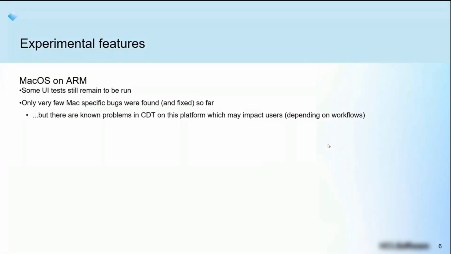So the experimental feature that we have now is basically only running macOS on ARM. We know that some of you are already doing it. It works fine, but since we haven't done full UI testing for this platform yet, we are still considering it experimental. We should also mention that we have noticed some problems in CDT on macOS on ARM, which is not related to Model RealTime, but that could also be worth noticing or taking into account if you're using this platform.